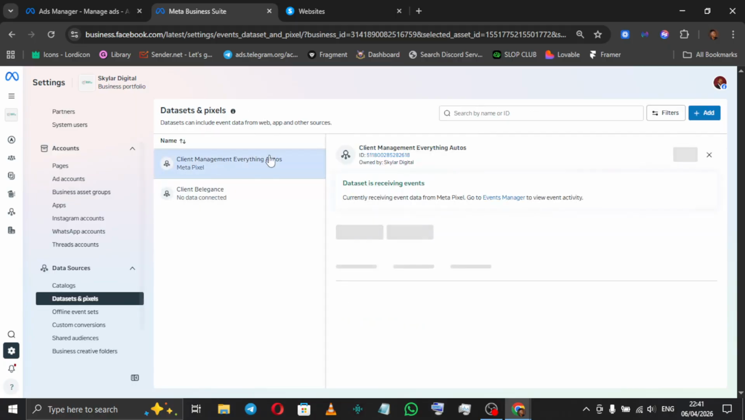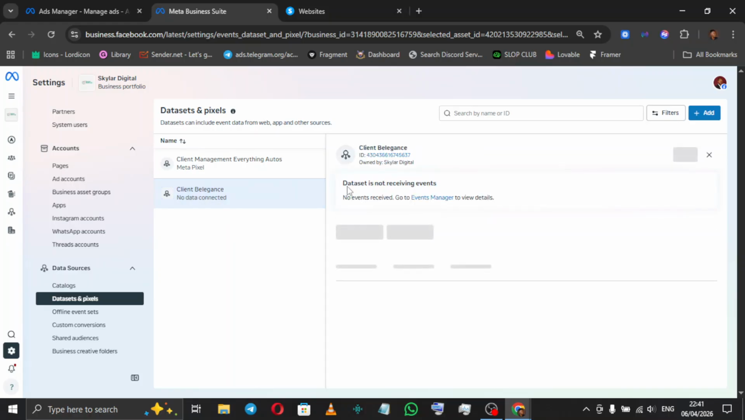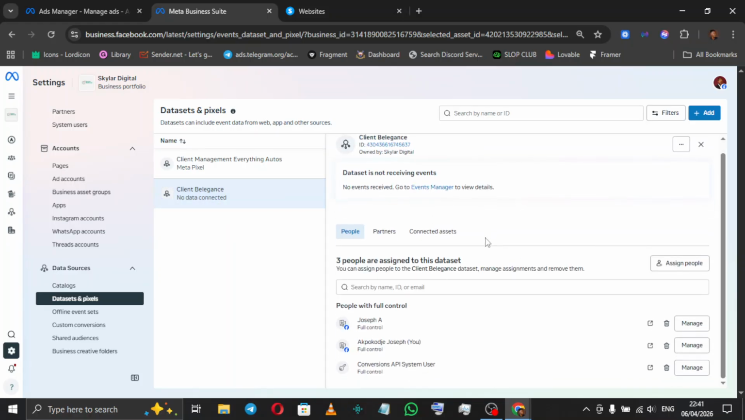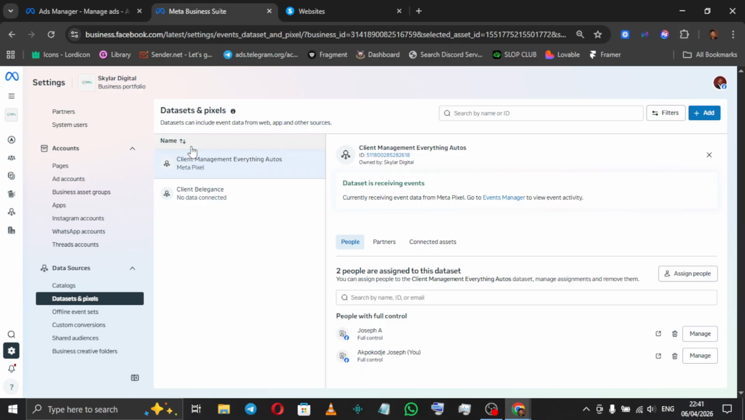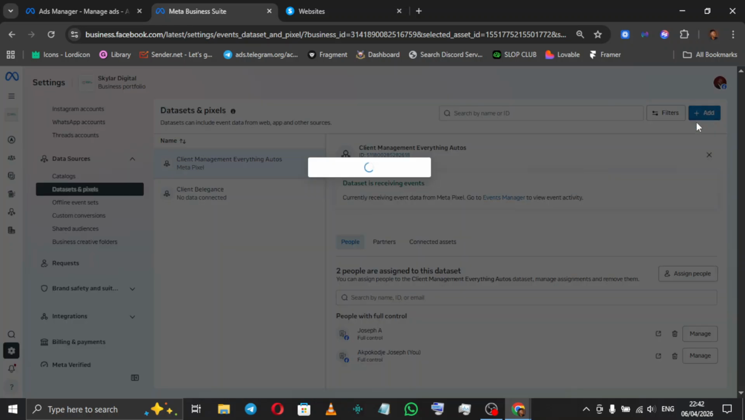As you can see, I already have a pixel here which I am currently using for a client, and this one as well. I think I just need to create a demo website so you can see how we can integrate a pixel into another website. Something has changed here. Now let's try creating a pixel.